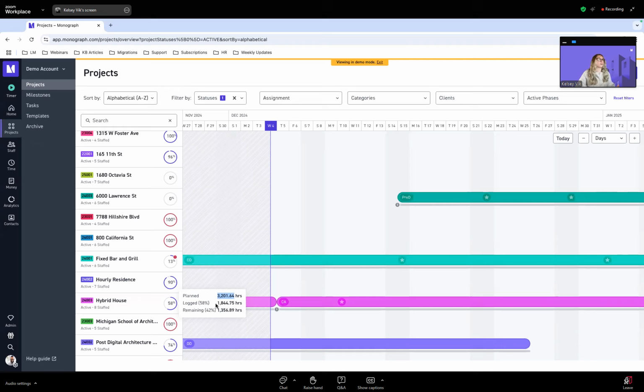So then you can see in real time how many hours have been logged against the budget, and then you can see remaining as well. So with this 58%, this is showing that we have logged 58% of our planned budget. And that's great because we're going into CA. This was probably a very profitable project.